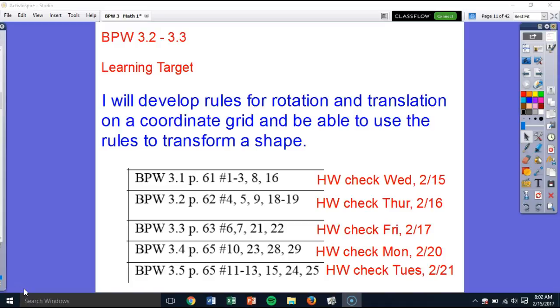Our learning target for these two problems is: I will develop rules for rotation and translation on a coordinate grid, or a graph, and be able to use the rules to transform a shape. Our ACEs for 3.2 are 4, 5, 9, 18 through 19. Those will be due on Thursday. And then for 3.3, 6, 7, 21, and 22, which will be due on Friday.